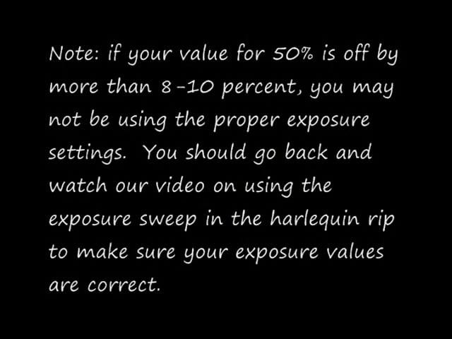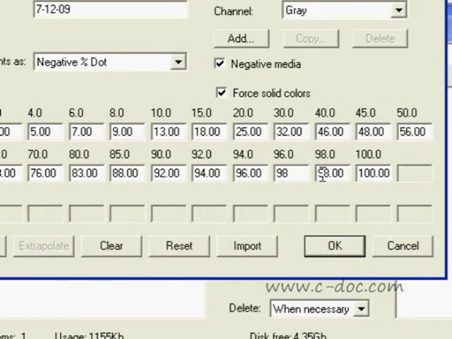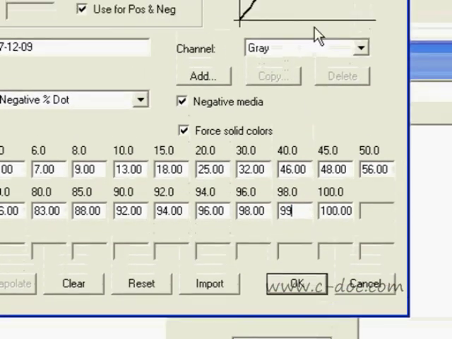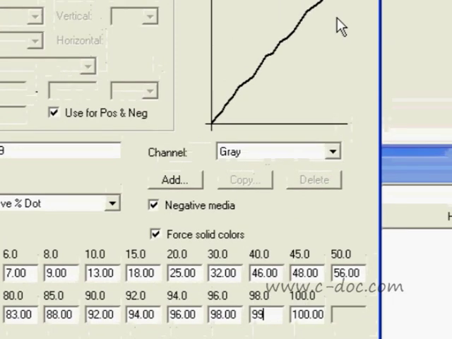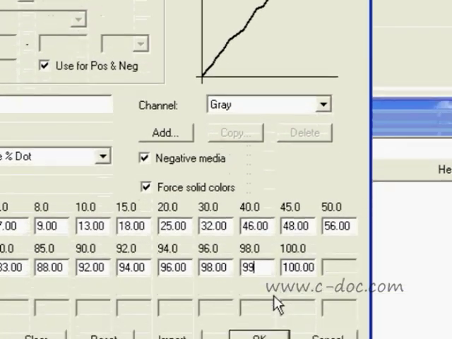Note, if your value for 50% is off by more than 8 to 10%, you may not be using the proper exposure settings. You should go back and watch our video on using the exposure sweep in the Harlequin RIP to make sure your exposure values are correct. You will notice as you type in values that the graphic representation of the calibration curve changes to represent the status of the uncalibrated film. If you see any very large spikes in this curve, they would suggest that you have inaccurate readings, typed a wrong number, or have problems beyond what basic linearization can correct.